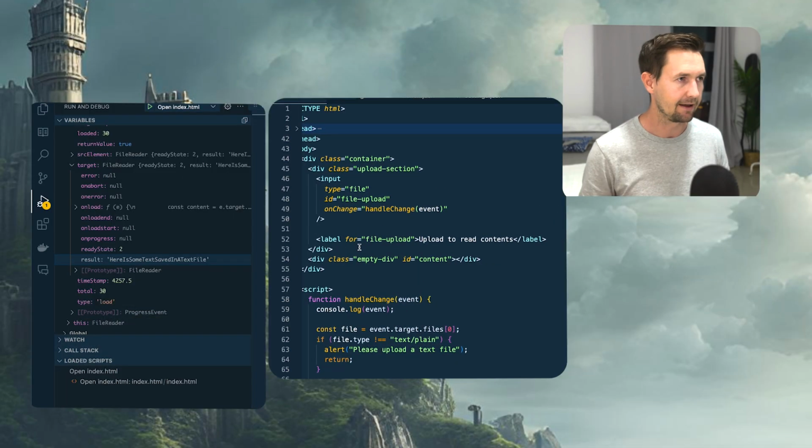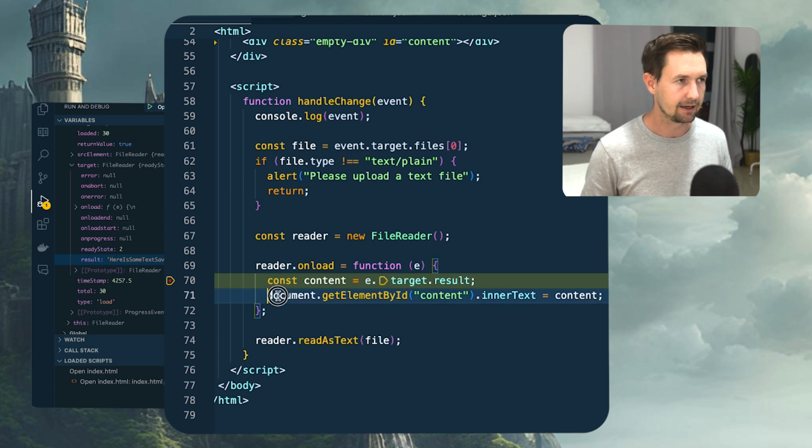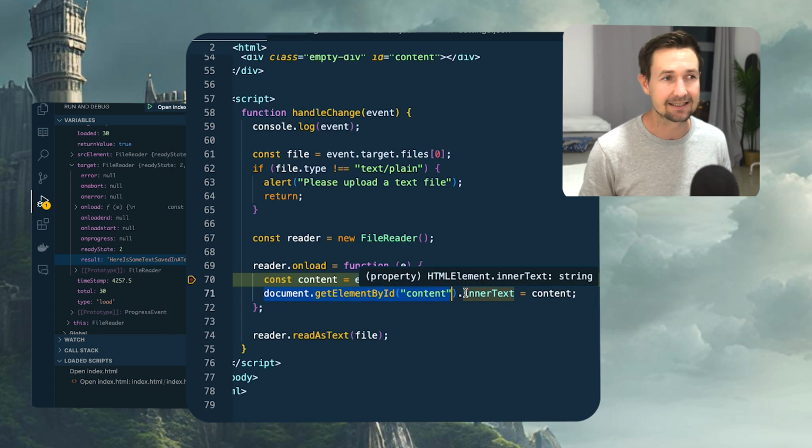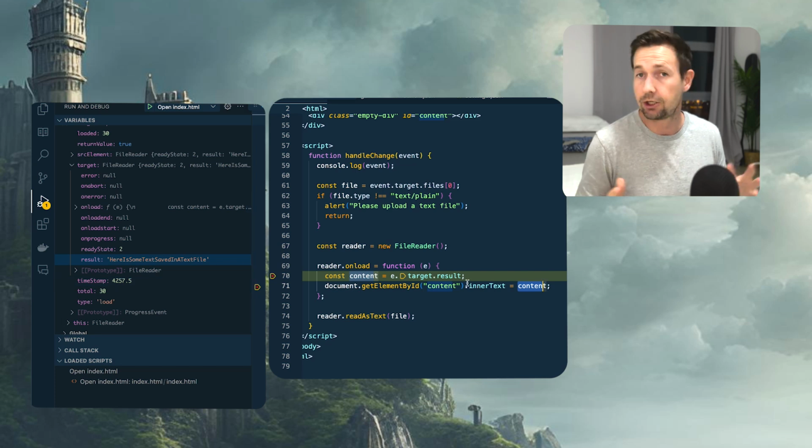So the next step in this task was to take that content and insert it into the DOM. In my HTML, I've added a div here with an ID of content. So over here, document.getElementById content.innerText. That is a DOM method I can use to set the content, which is this string over here. You might want to do some extra validation there. Check that it's a string. Check that there are no security risks with that content. And you can go ahead and do what you want with it.